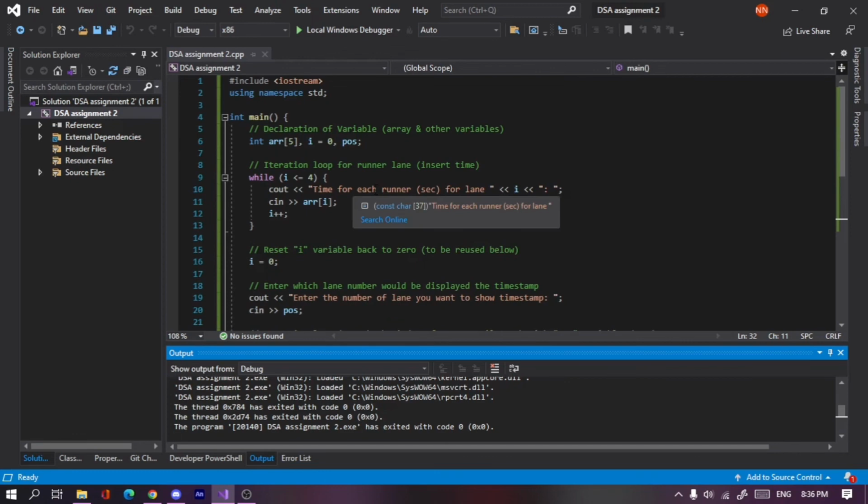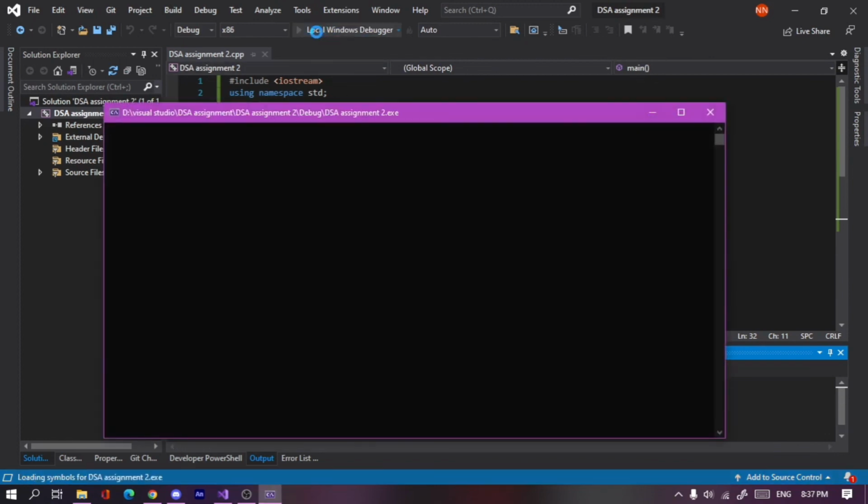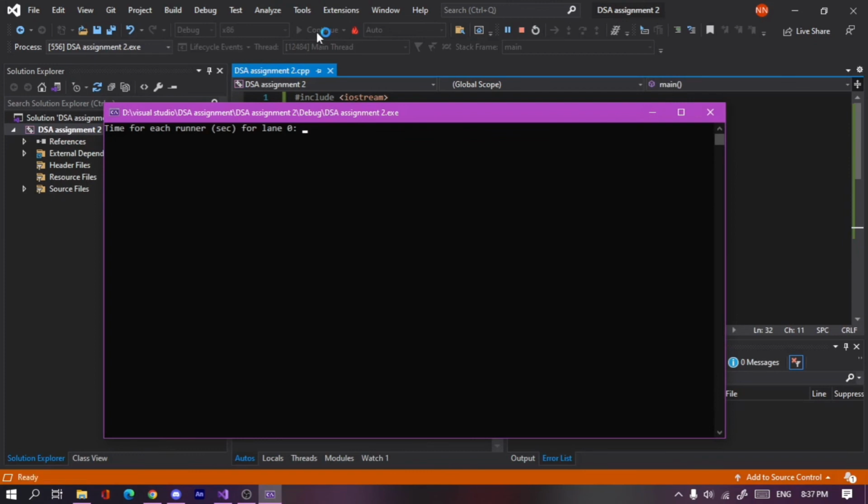So right now I will demo how the program actually works. The program asks for the time for each runner per second for lane 0. For example, she ran for about 45 seconds. And then for lane 1, 67 seconds, lane 2, 89, 70, and 46.